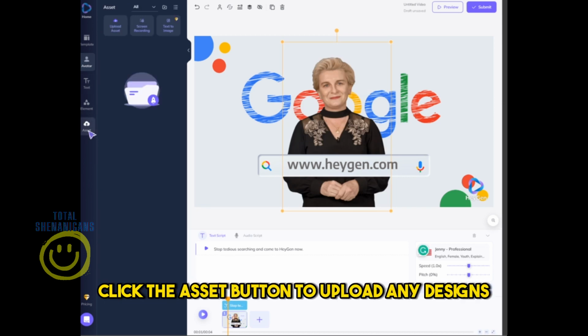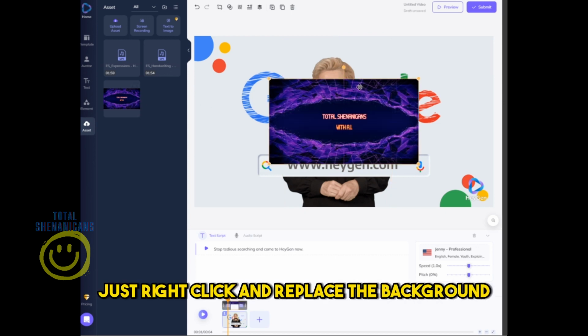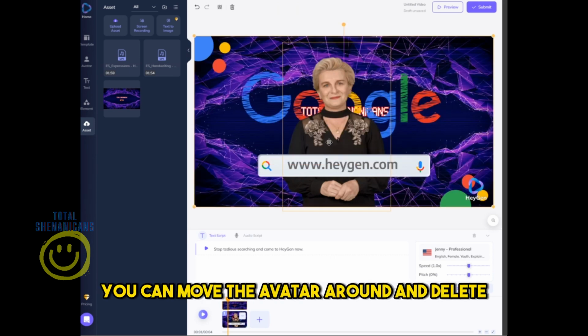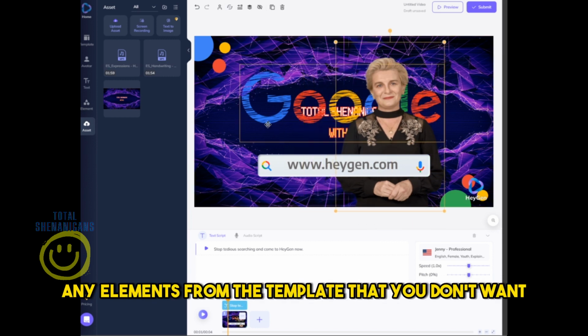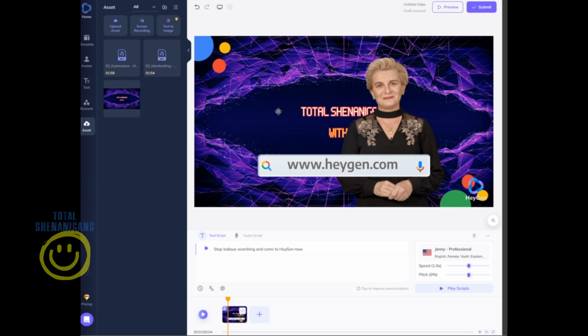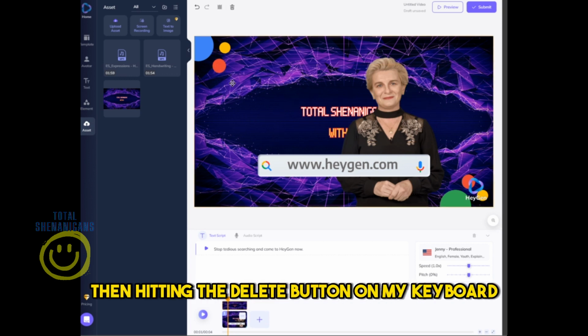Click the Asset button to upload any designs or music you'd like to add. Once selected, just right-click and replace the background. You can move the avatar around and delete any elements from the template that you don't want. I'm just clicking each element to select it, then hitting the delete button on my keyboard.